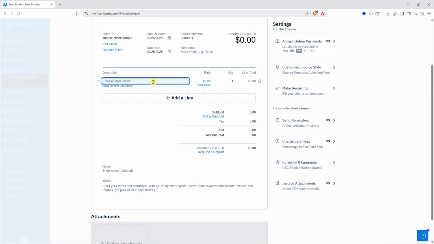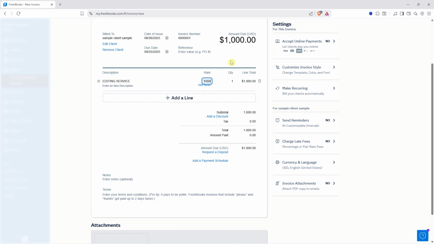So I'm going to add a line right here. So let's say I rendered a service. I rendered editing service right there. And then you can now add your rate. Let's say I'm going to go for $1,000. And once you're done, you could always add more if you'd want. You'd be able to see the total.